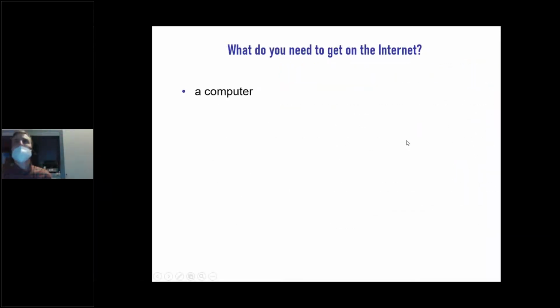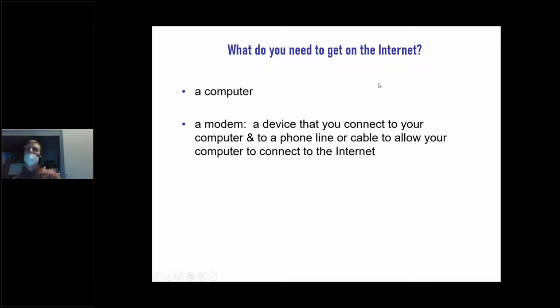So, last but not least, how do we get onto the internet? Obviously, we need some specific equipment or maybe subscriptions. So, of course, we need a computer, which could be a desktop, a laptop, a smartphone. We also need a modem, a device that you connect to your computer and to a phone line or cable to allow your computer to connect to the internet.